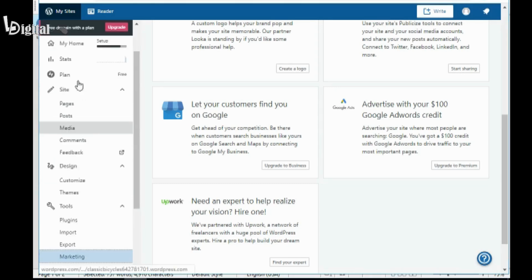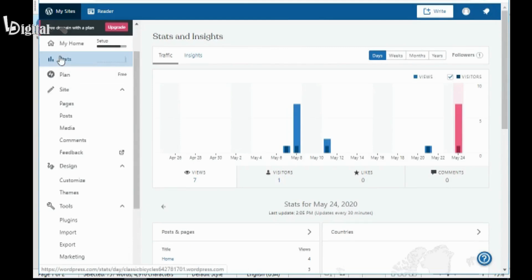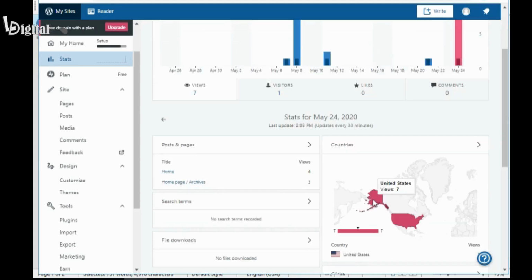Now let's go look at stats. This is for analytics, so click on Stats, and then you can see your analytics for your website. This is where you can keep track of all of your site's statistics. For example, where users are located in the world, posts and pages visited while the user was on the page here, so home page, so 4 views, 3 views you can see.